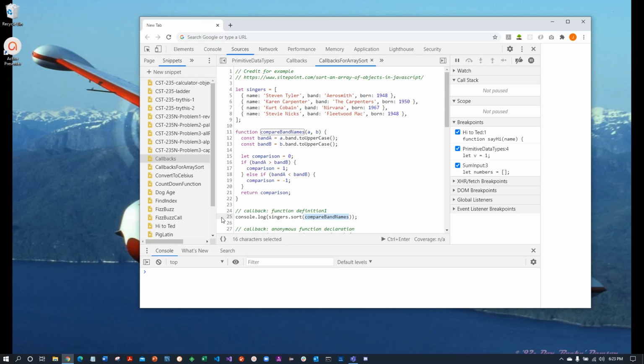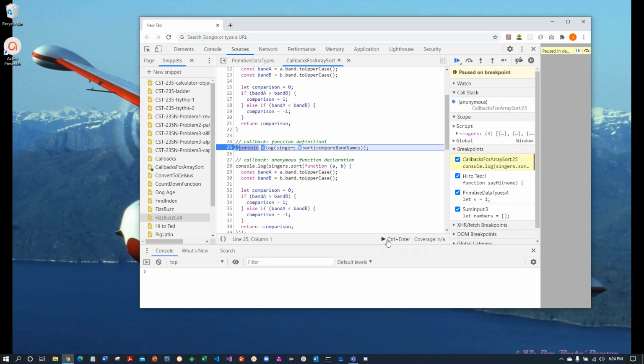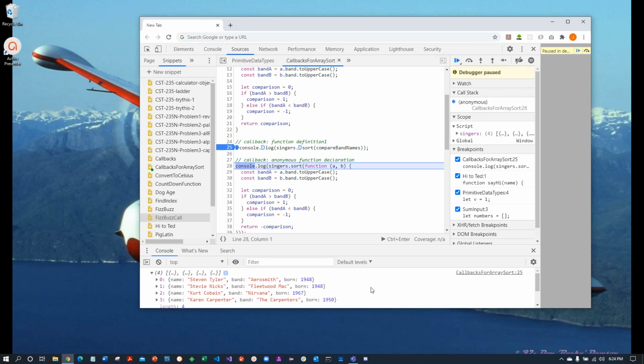I'll put a breakpoint here. So I set my breakpoint here at line 25. I'm going to call singers.sort on the compare band names again, putting them in alphabetical order by band name. Hit enter, hit the breakpoint. I'm going to let it run one more step, and we'll see our console output. And we've sorted our singers by alphabetical order by band name. I'll run one more step.